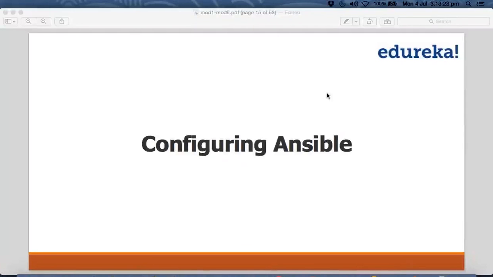I am Praveen and we are discussing configuring Ansible for today's lecture. Earlier, in the previous two lectures, we discussed an introduction to Ansible, and in the previous lecture we discussed how we are going to use Ansible and how we installed Ansible on master and client nodes. We also discussed how to use Amazon Web Services as an engine to demonstrate our Ansible lecture.